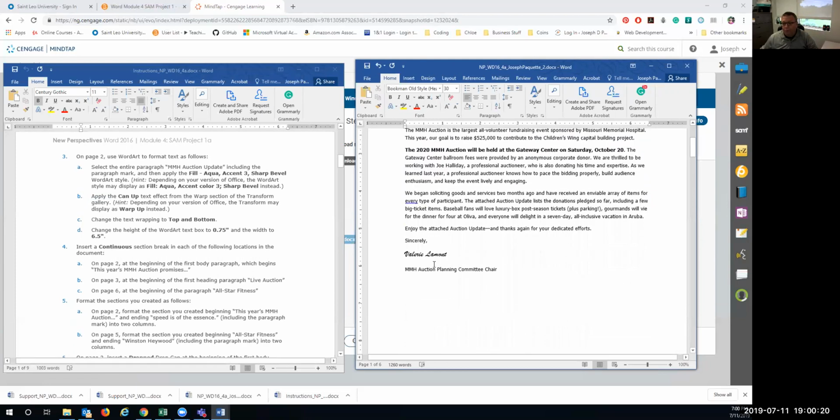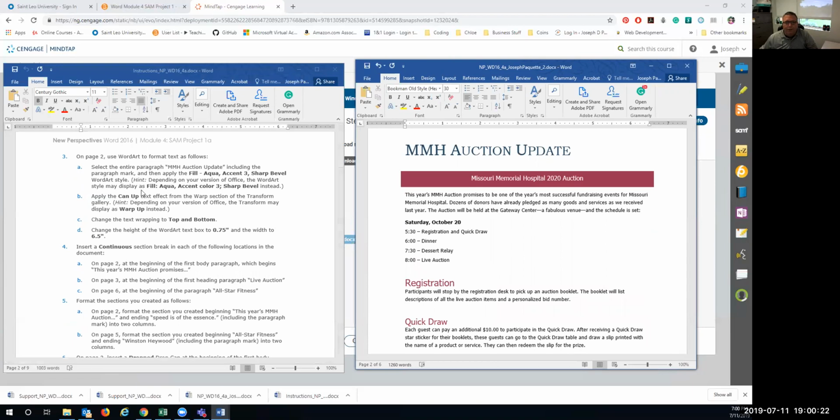Page 2. All right, page 2 says select the entire paragraph of auction update, which is this, I guess. Oh, it says including the paragraph mark. So you know you can do here, right? Show hide button. See, there's the paragraph mark. It doesn't want us to just go to here.